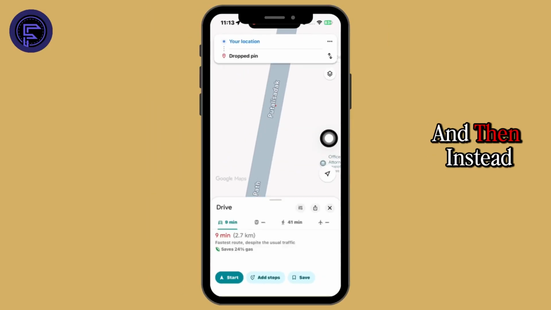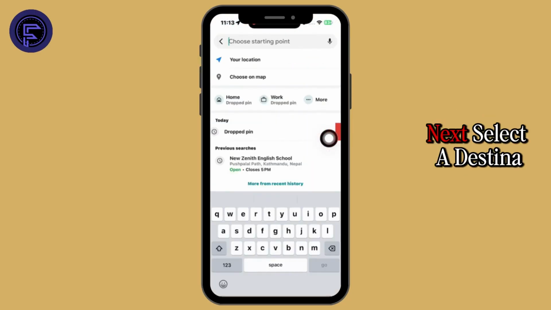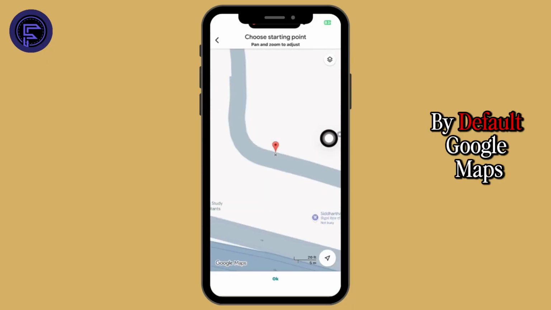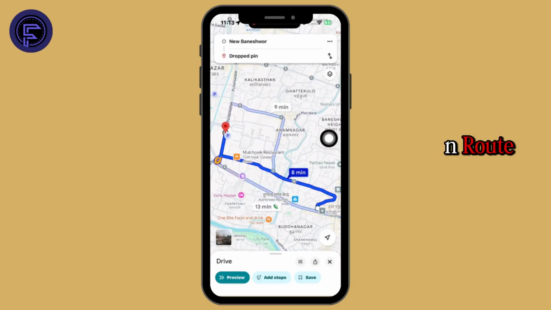Tap directions and then instead of using your current location, tap it and select chosen map. Next, select a destination on the map. By default, Google Maps shows driving directions, but you can switch to walking to get a pedestrian route.